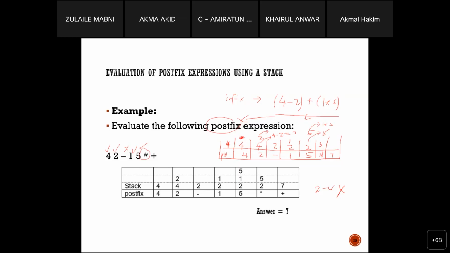Am I right? Yes, push in the result 5, but don't forget we only pop out the last 2 operands, so we still have 2 here, right? Maintain that, and then 5. And lastly, plus: we pop out 5 and 2, 2 plus 5, so we get 7. Push back 7 here. And finally, pop out the result. So the result equals 7. The last one.